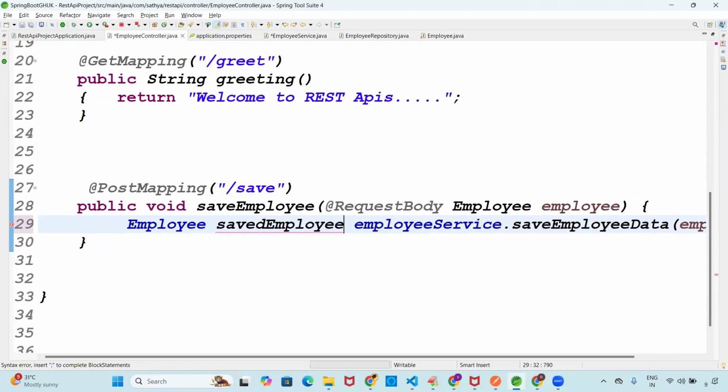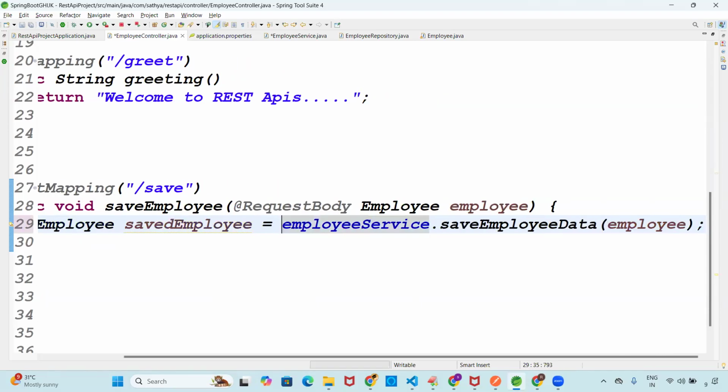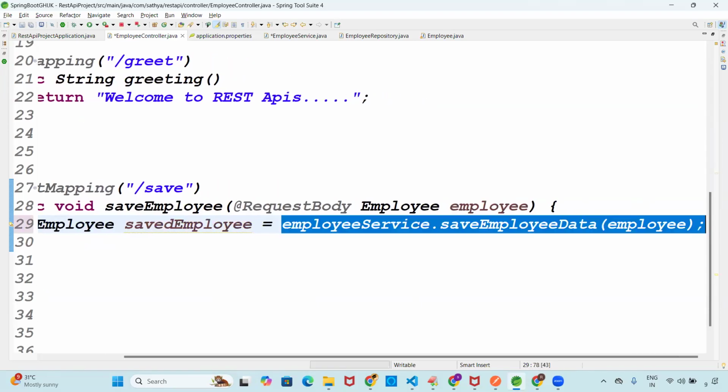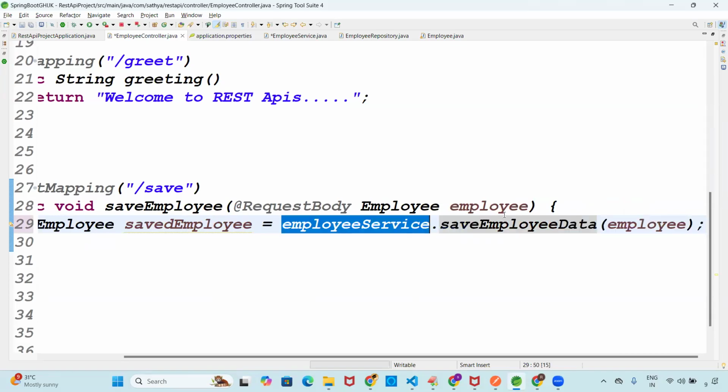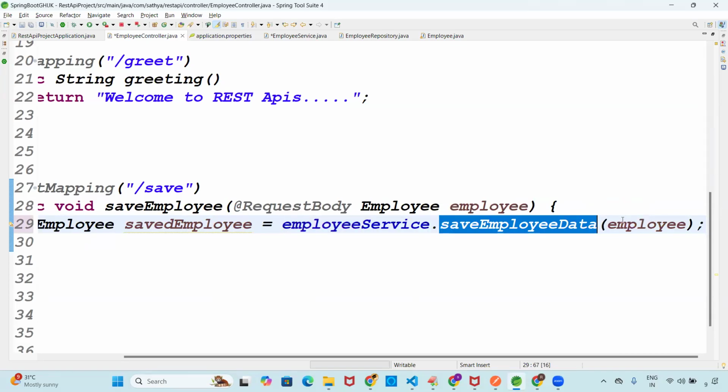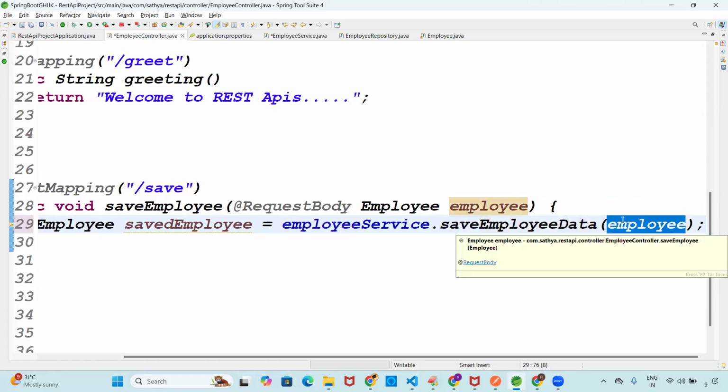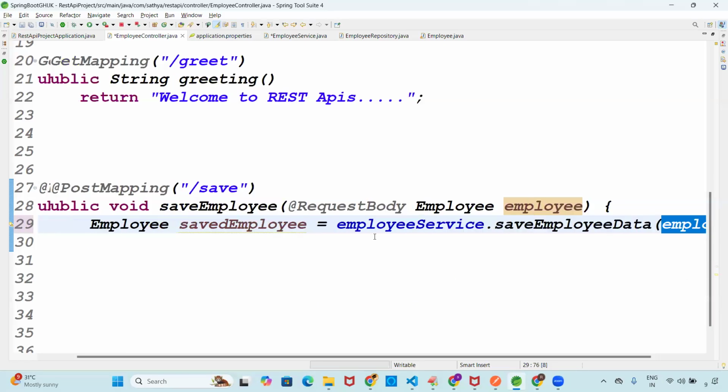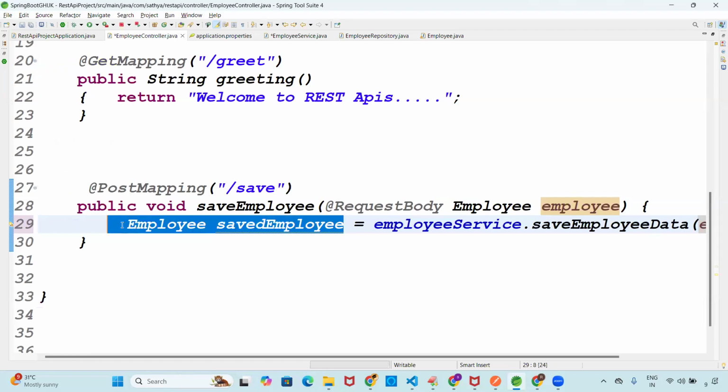See guys, the right side and left side of the equals sign are very important. On the right side, you are calling the service layer method. We are calling the service layer save employee data method by passing that employee. After saving, what did it return? The saved employee. That's the return type, saved employee, right?